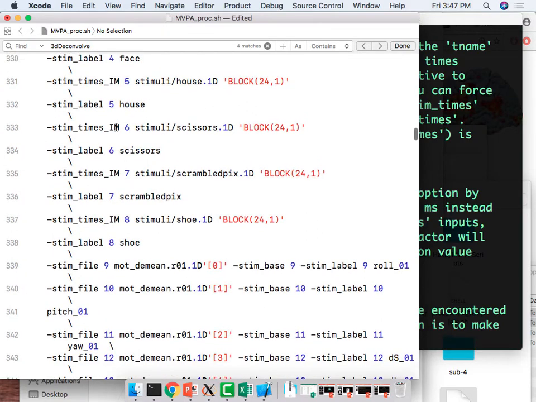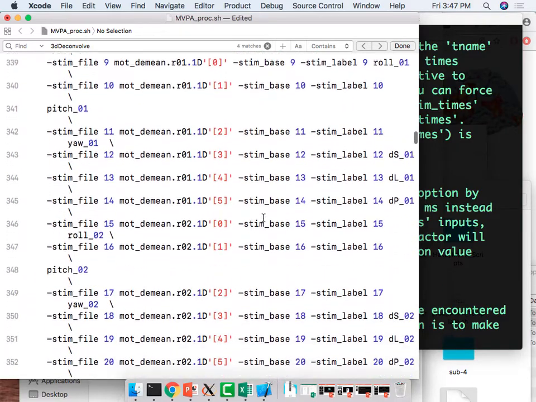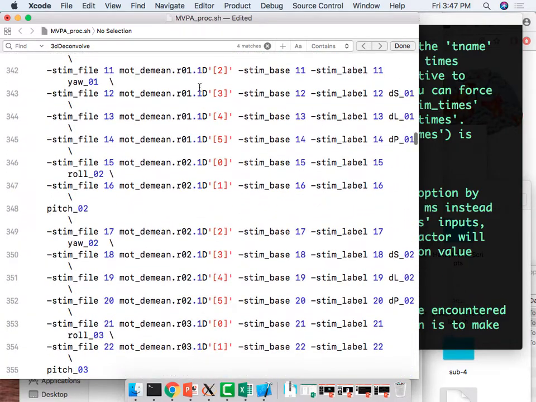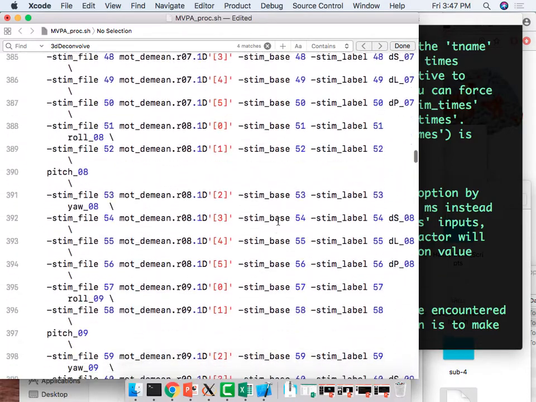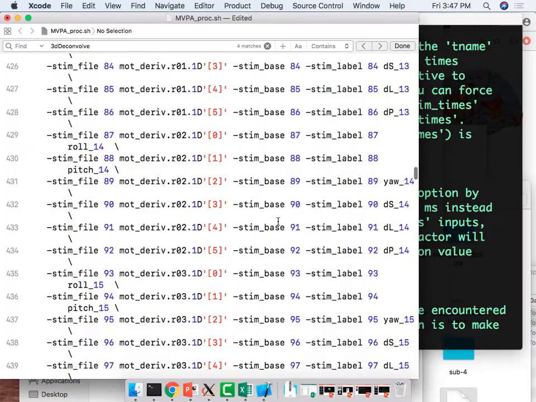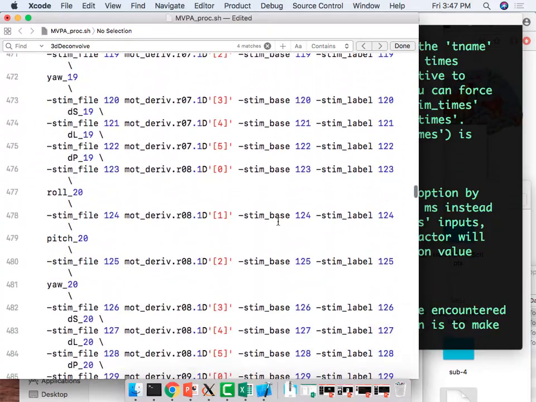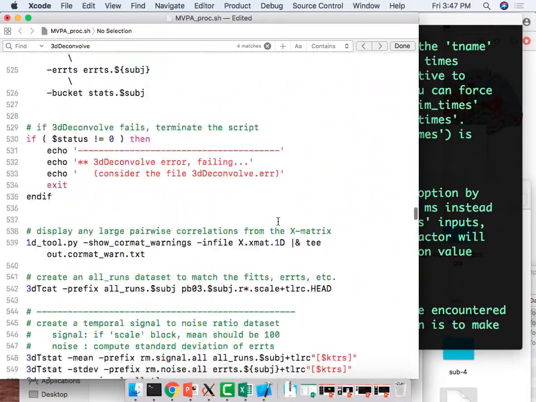I'm just double checking. Okay, it did do stem times IM, does block 24. This looks similar to what we saw with the MVPA demo. It regresses not only the motion, it regresses the derivatives of the motion, does that for each block. It's going to be a big design matrix, but it will work. We should have enough time points to estimate all of these.